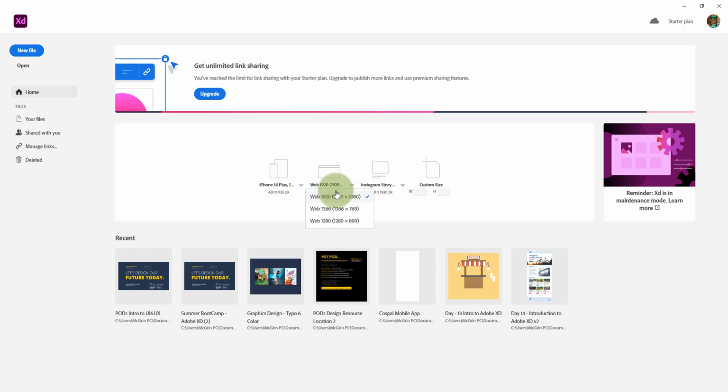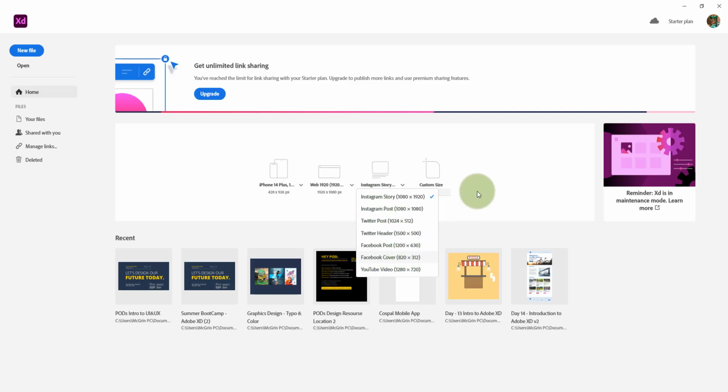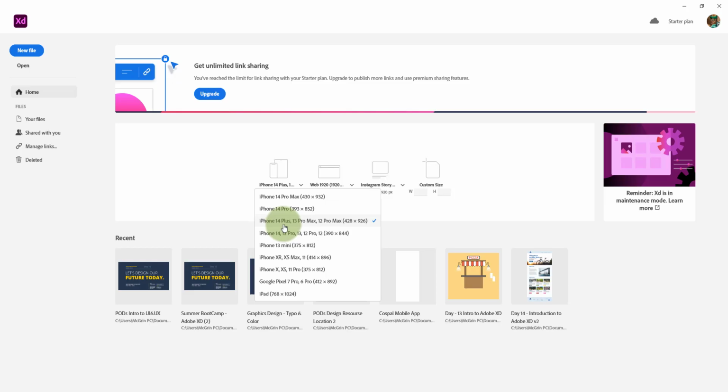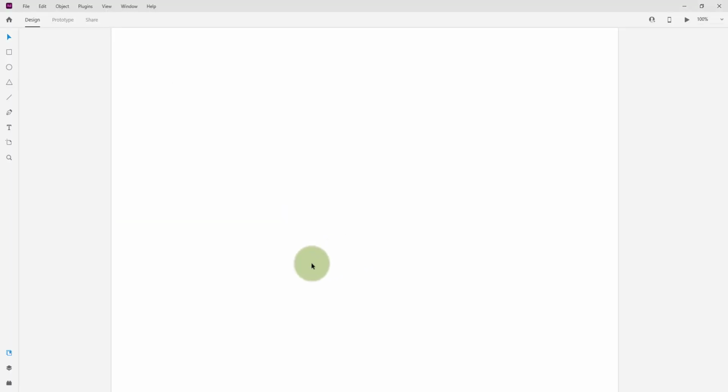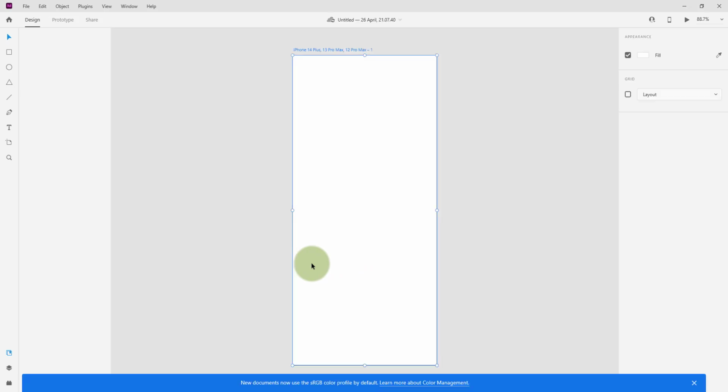So again, we can select a website, or we can select what we are designing for. Is it an Instagram story, a Facebook cover, whatever? The same thing like your Canva will give you. So I'll go ahead to select, let's say I'm designing for a phone, for example. So I'll select iPhone 14 Pro Max. When I click on that and click on open, it opens up the landing phase of my design.